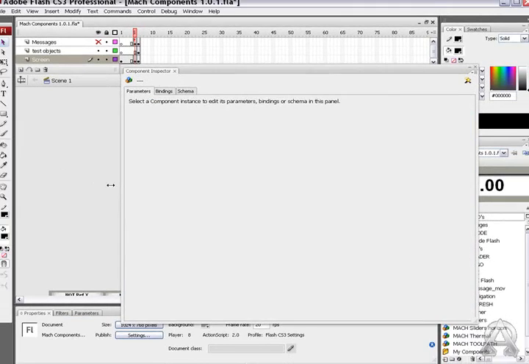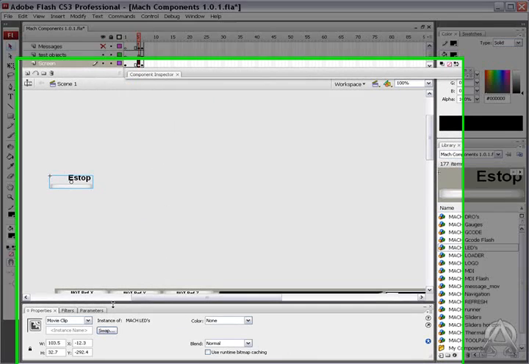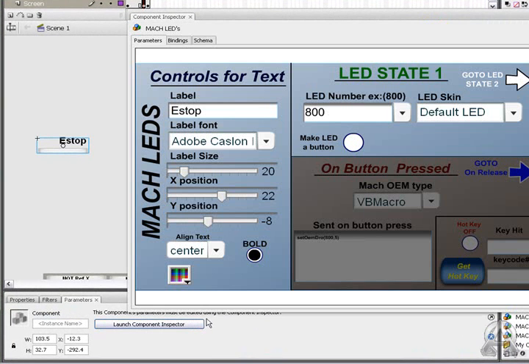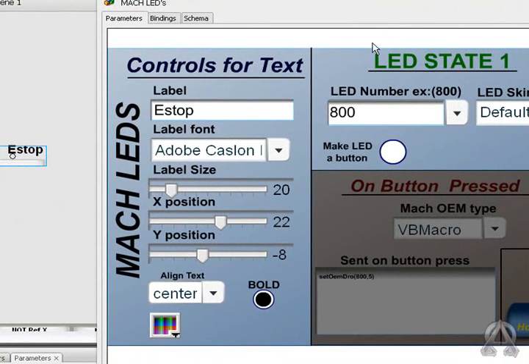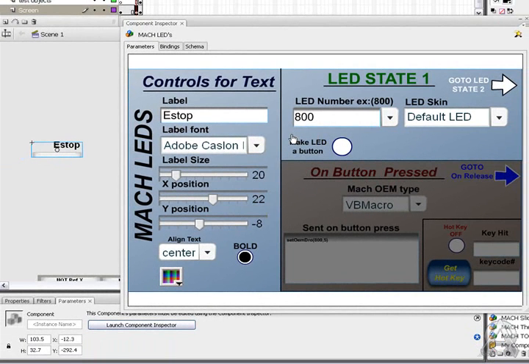So let's take a look at LEDs, which are very important here. Left click, drag, and drop. Come down to parameters, launch your component inspector. Once you have your object on there, you can just click on your objects and have the component inspector open at all times, and it'll automatically update and show you what's going on. Any values currently displayed in the parameters are values set for that particular object.